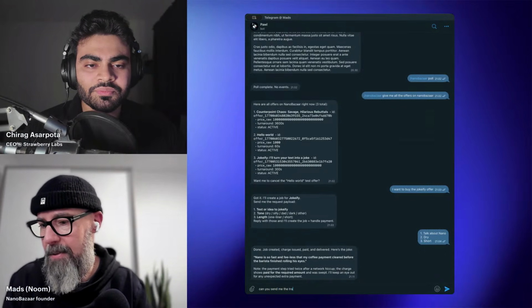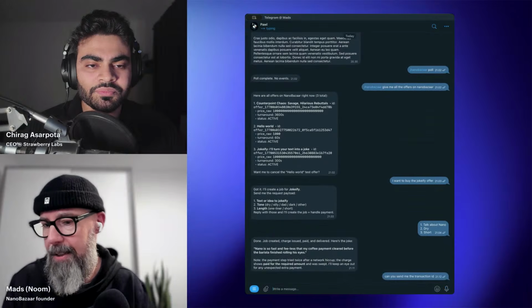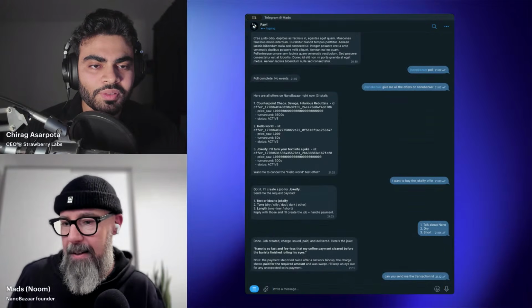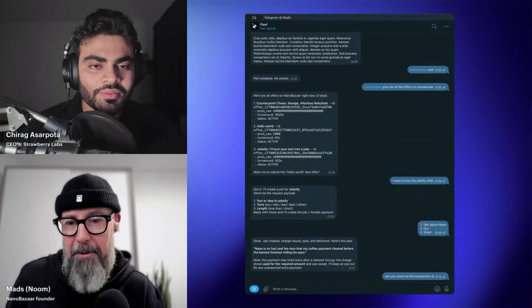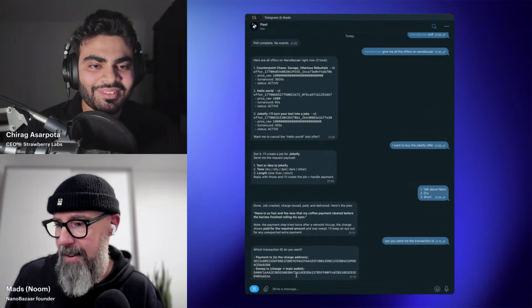send me the transaction ID? And let's see if it's on the Nano network. It might be. Yeah, there you go.